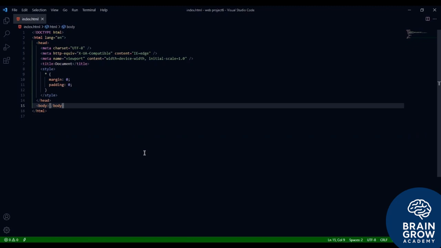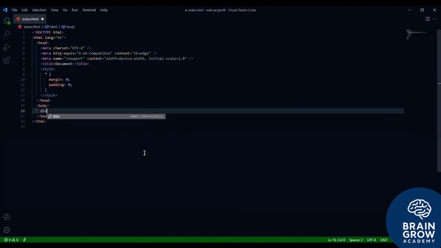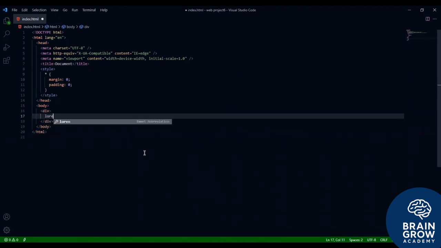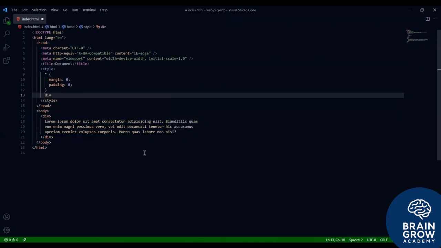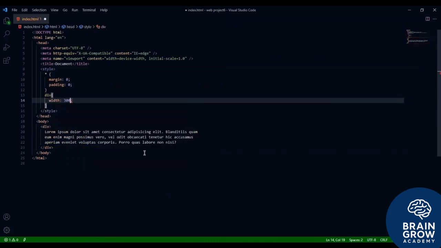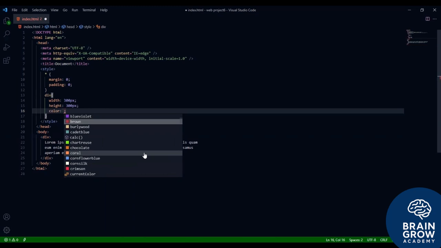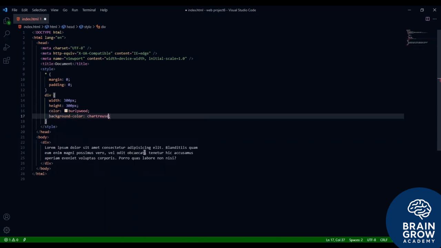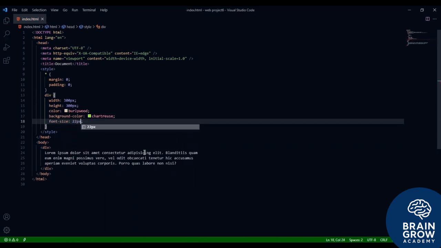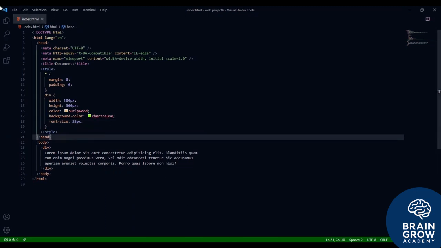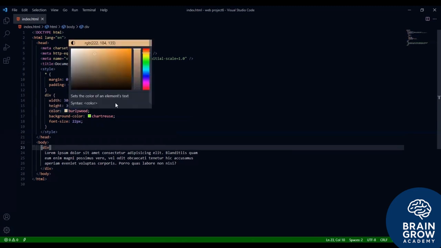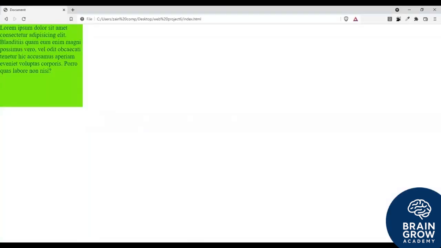Okay, so let's now have a practical look at it in VS Code. So here I'll use the div tag. I write lorem, I save it. Then I'll go here and select the div tag and write width 300 pixels. You can use any property here. Then I write height 300 pixels and color burlywood. I'll also write background color and font size and save it. So let's check the result in the browser. And as you can see, it looks like this. Alright, so I'll change the color because it's not visible.